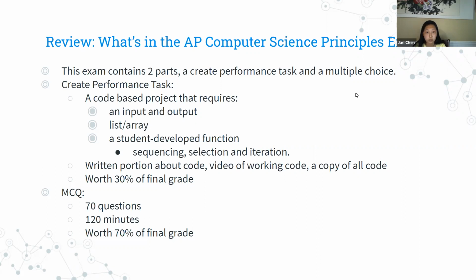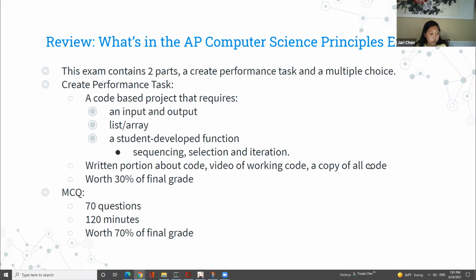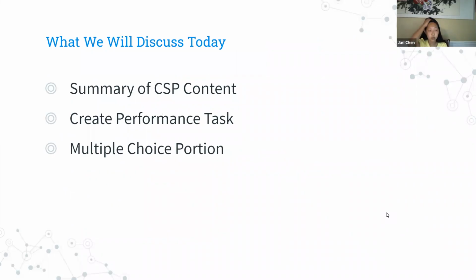I'll be going over this more in detail later in the presentation. Then there's also the second part of the exam, which is the multiple choice. It's 70 questions with 120 minutes to complete, and it's worth 70% of your final grade. At the end, I'll go over a couple of the multiple choice questions that you might encounter on the test. So today we'll be going through a summary of all the content in the computer science course, along with a deep dive into the create performance task, and a couple of multiple choice questions at the very end.